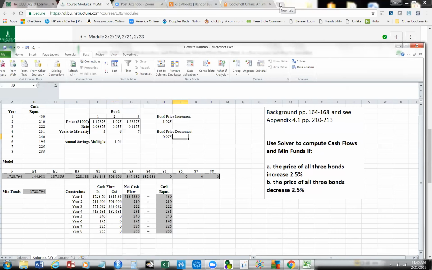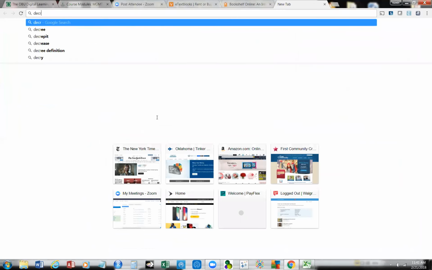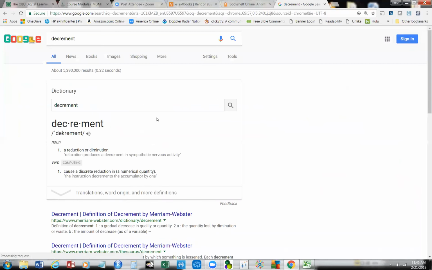Now, just to be sure, I'm going to open a new tab and see if the word decrement actually exists. Decrement: a reduction or diminution; cause a discrete reduction in a numerical quantity. So when you hear me use the terms increment and decrement, it's better to use those terms and get used to using them rather than the term change. Increment and decrement are fancy ways to say increase or decrease, but make sure when you talk about the change, you refer to it in the direction.